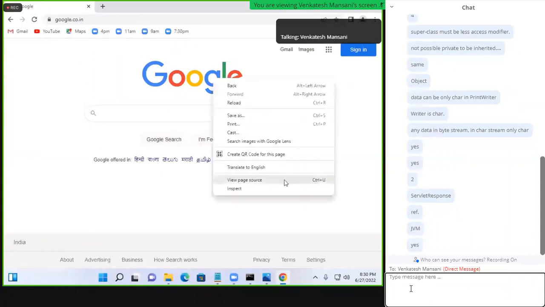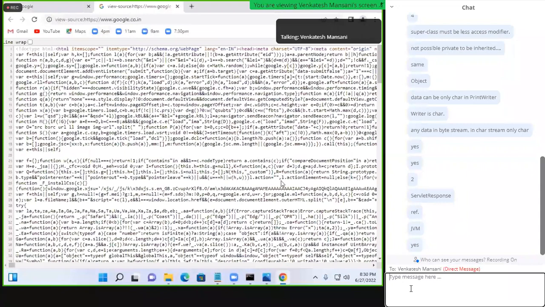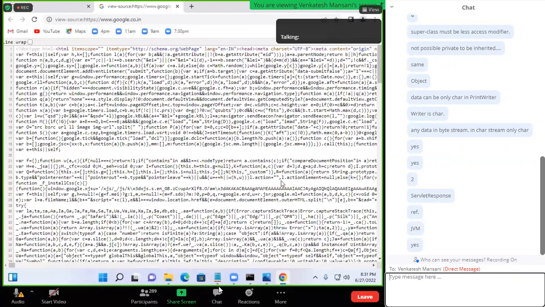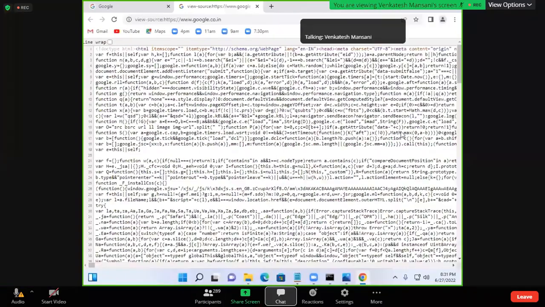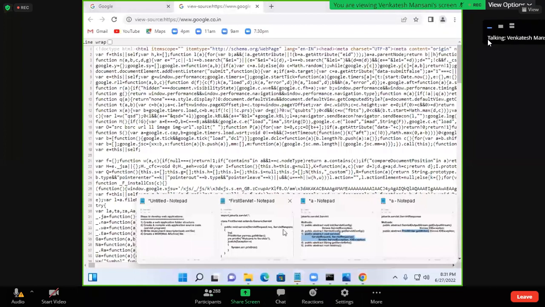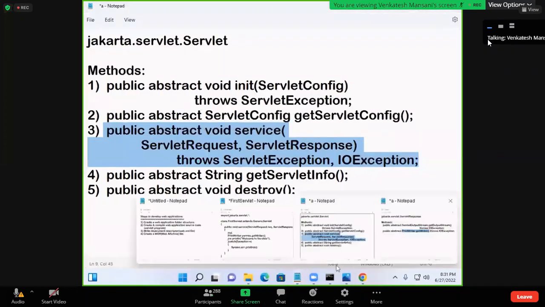Right click, view page source. That program we can see. This program came through a stream. This program came from server to browser, USA to Hyderabad. One stream is created, and through the stream, data traveled. Like that, what we have to do in our program.